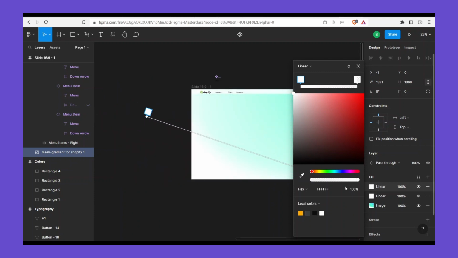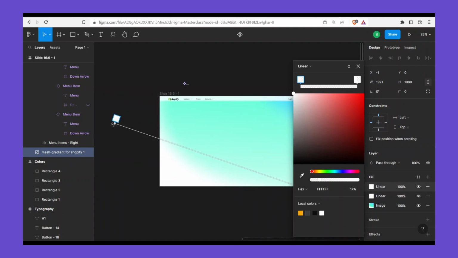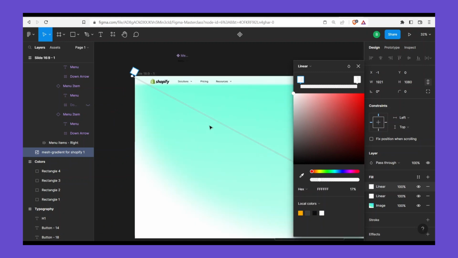Okay, so I'm going to drop this one from 100 to somewhere there. Okay, and then this one can go way further so it doesn't have too much effect. Yeah, this one too. So I'm going to take this up, like so, and then start increasing it until I have what I want.